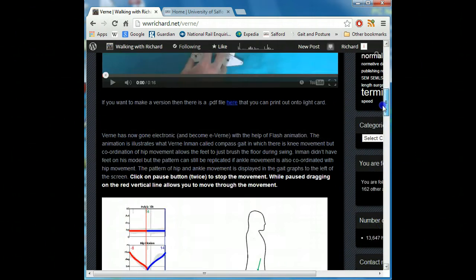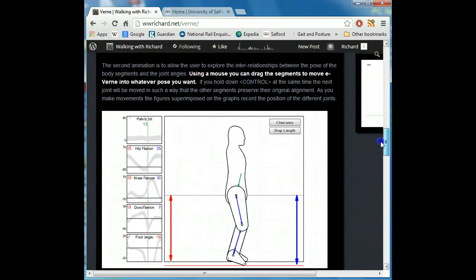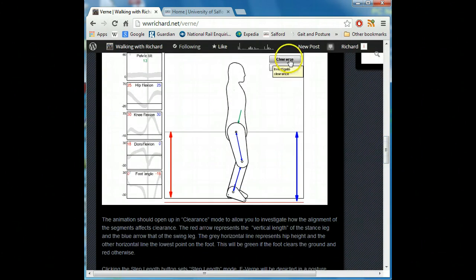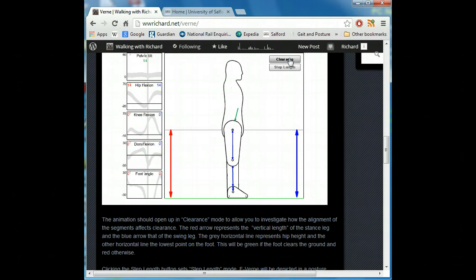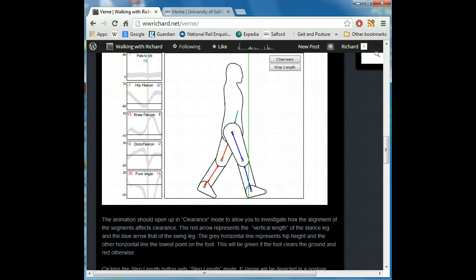So this is Vern. He's basically a sagittal plane model of a human. The relative lengths of the segments equate roughly to the average human as well. And it's got two modes. One of these, using the top button, allows you to investigate clearance, and the other one, a little bit lower down, allows you to investigate step length.